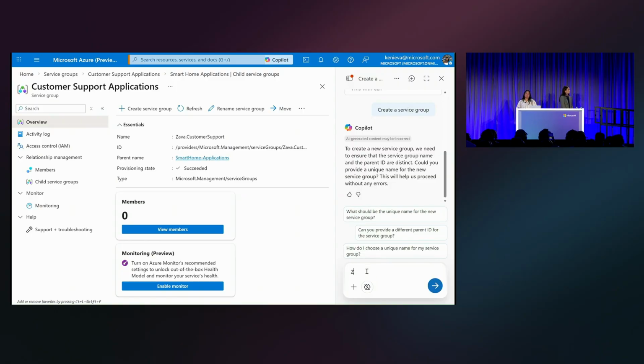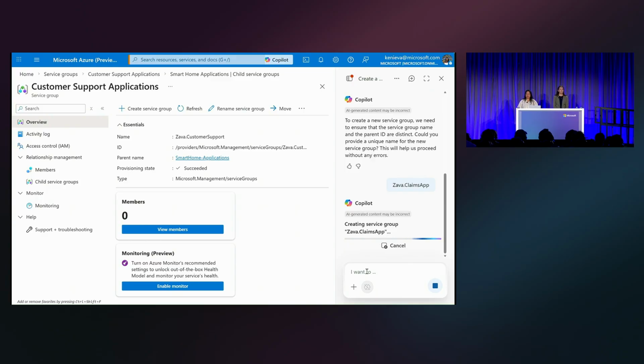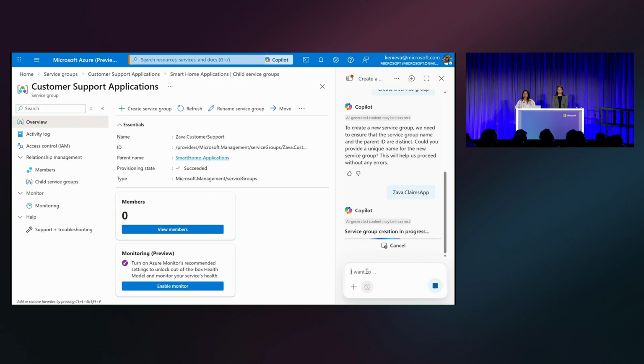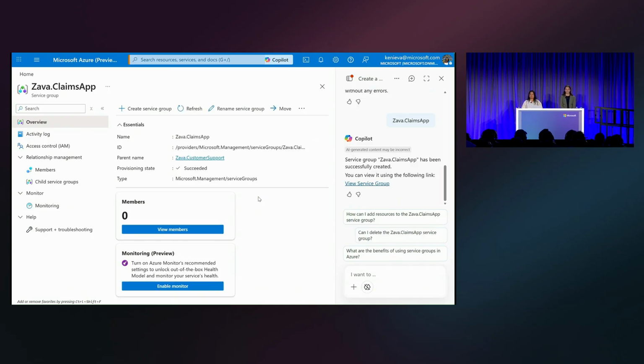First, the service group ID, which must be globally unique, and the ID of the parent to which you want to be connected. Because I'm using Copilot, Copilot is able to take in the context and know that I want my parent to be the customer support applications where I'm at. From there, Copilot takes in the prompts and creates the service group. Cool, there's my service group. Now I have the group, great.